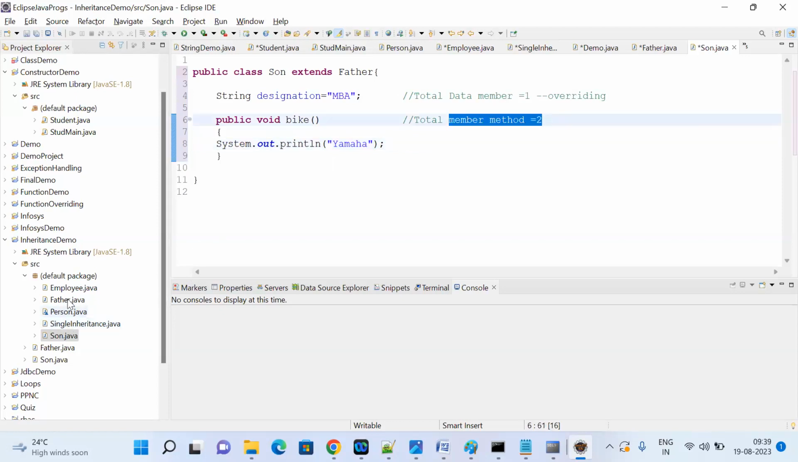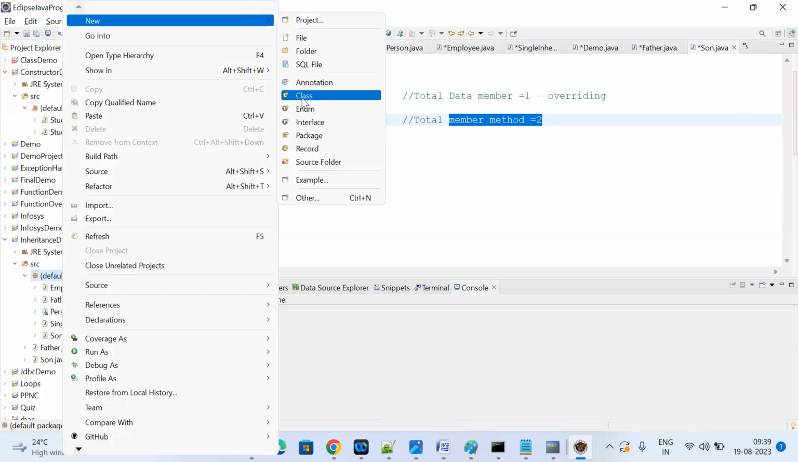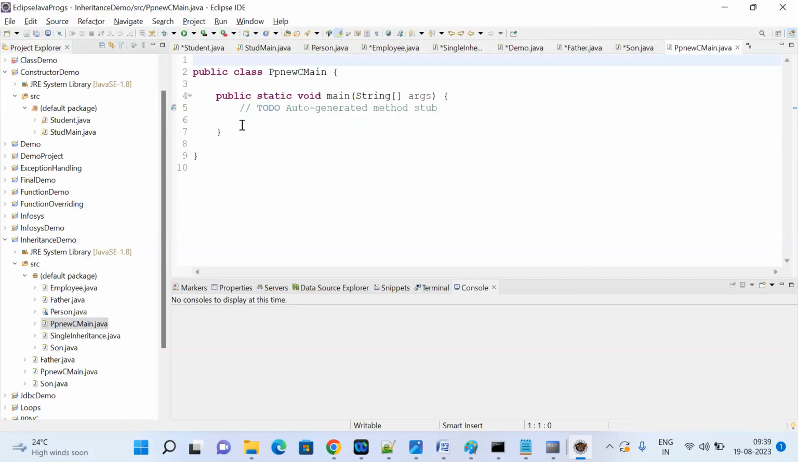Okay. Now I go to my main class. I'll make a new main class. I will not reuse yesterday's main class. So I will say PP new C main. And I've got a main also. So now my question over here is, I am making an object of which class?